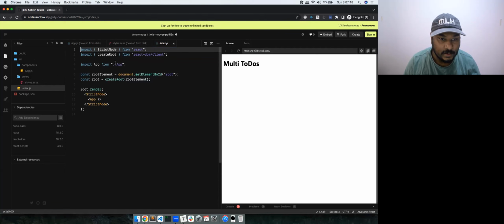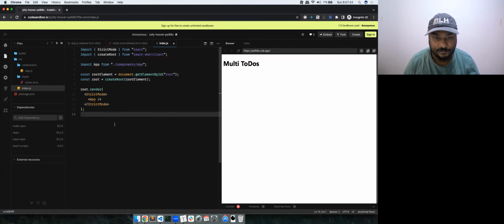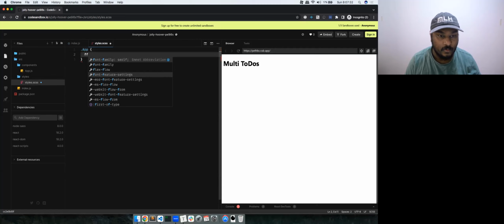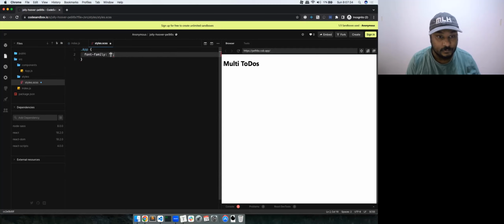And in the index, I'm going to use components/app. So here we have .app, font family as, let's use Open Sans. But before that, let's also add our Bootstrap.